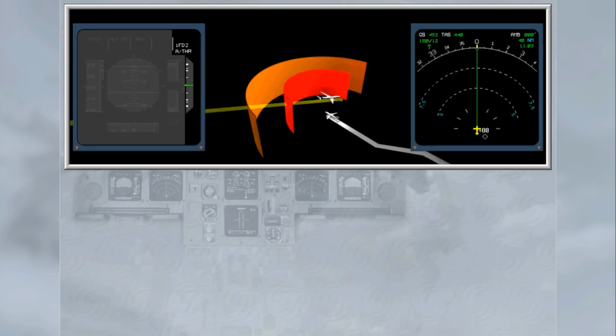The resolution advisory and its associated oral order, "Descend, descend," are customized to the threat. In this scenario, we had information about intruder bearing, range and altitude, and instructions to avoid collision by a coordinated maneuver between both aircraft. For instance, when we had instructions to descend, the intruder had instructions to maintain level flight or to climb.